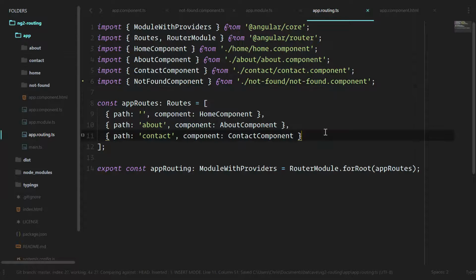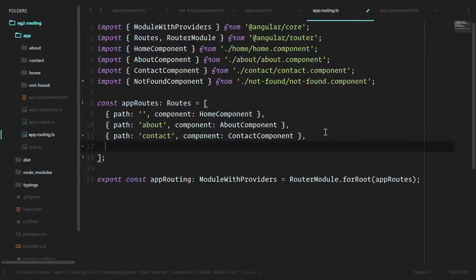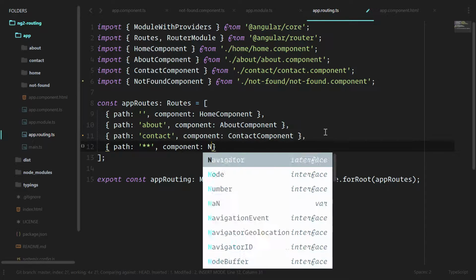And the final thing we need to do is match a not found route to the new component that we just created. The way that we can handle wildcards is to do two asterisks. And now, anything that does not match any of the above routes is going to route to our not found component.